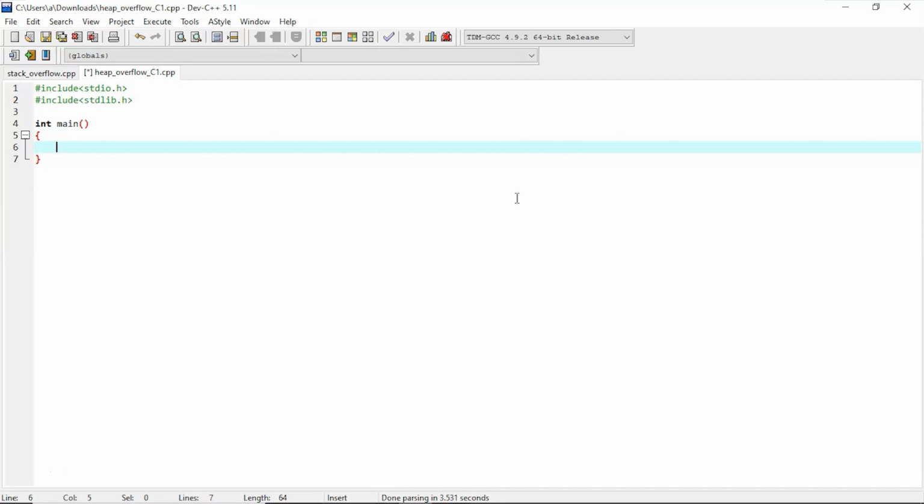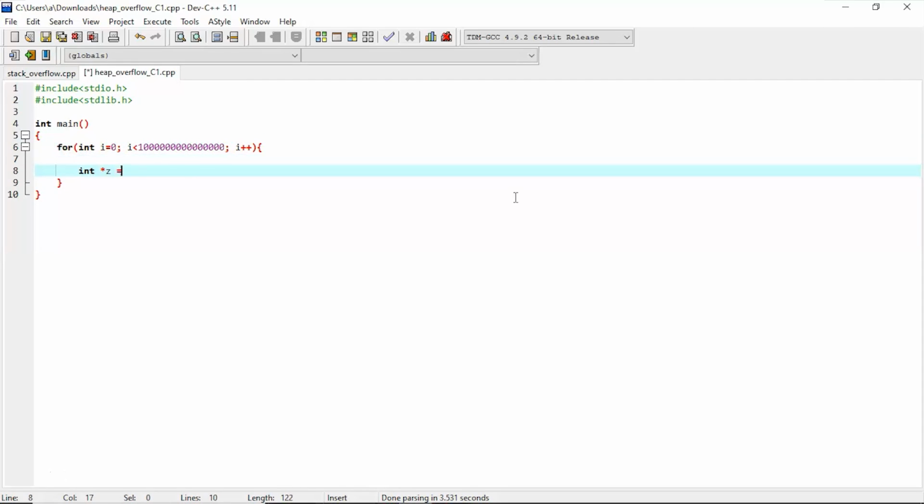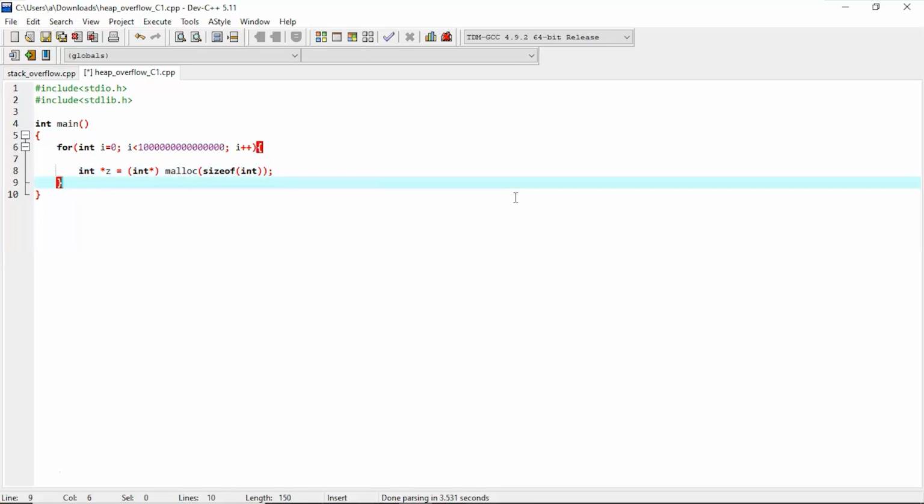In the first case, we want to allocate huge memory to the heap area without using any deallocation operation. So to do that, I will use a for loop running till a huge number, and for each iteration, it will generate 4 bytes of memory on the heap. The lines of code that will allow us to do that are: for i equal to 0 to i equal to this enormous number, we will produce an iteration. And inside this iterative block, we will keep allocating memory to innumerable integer variables.